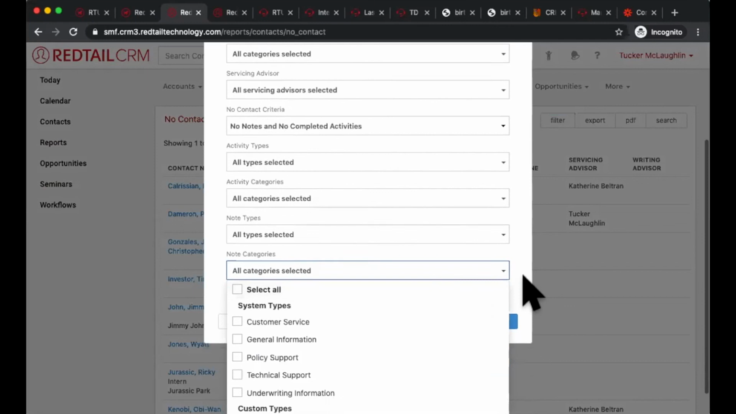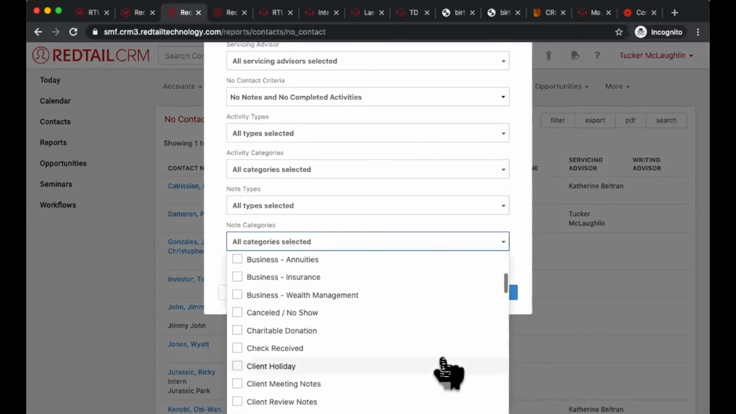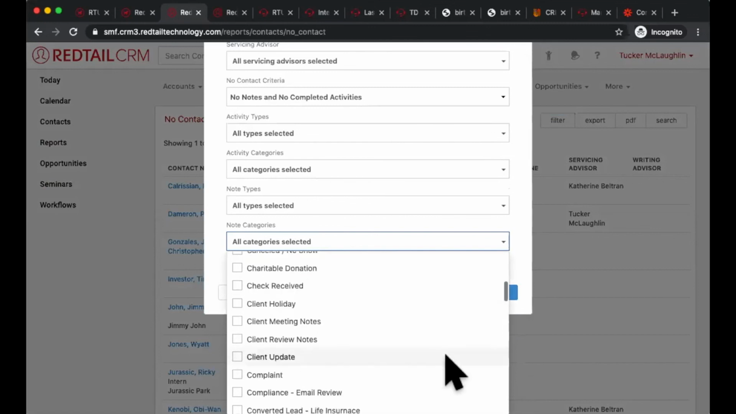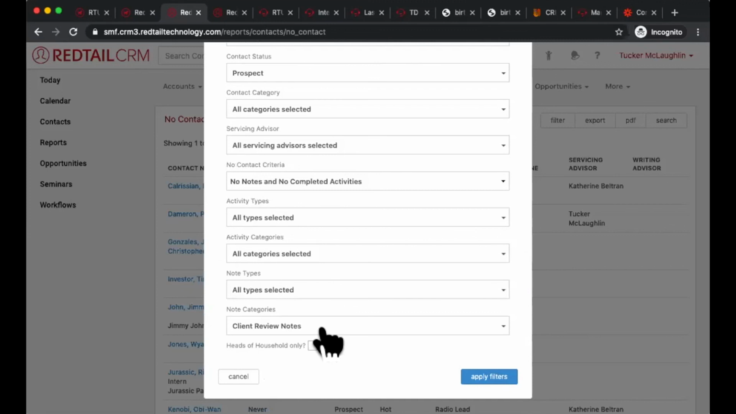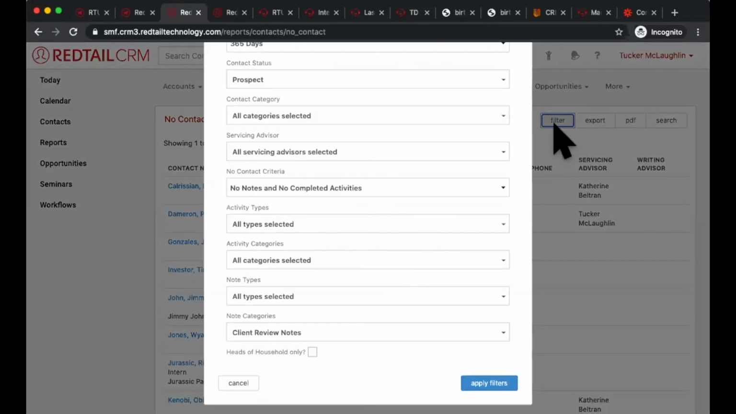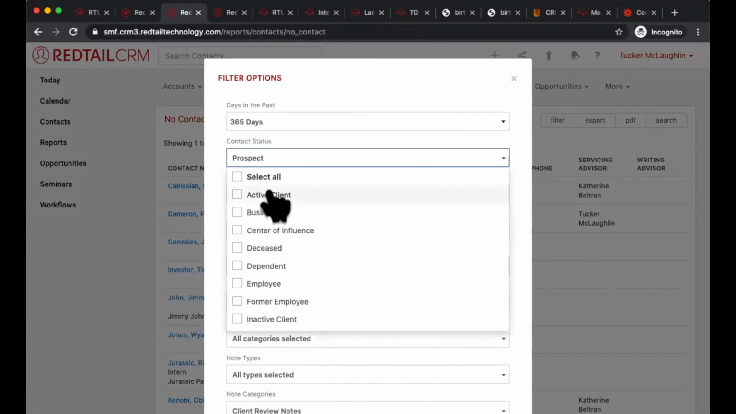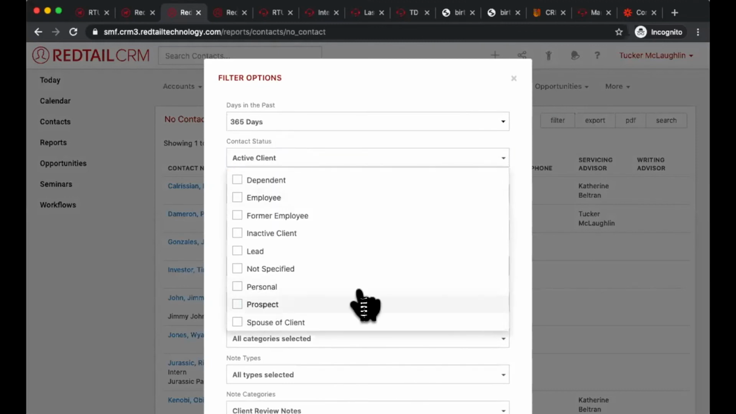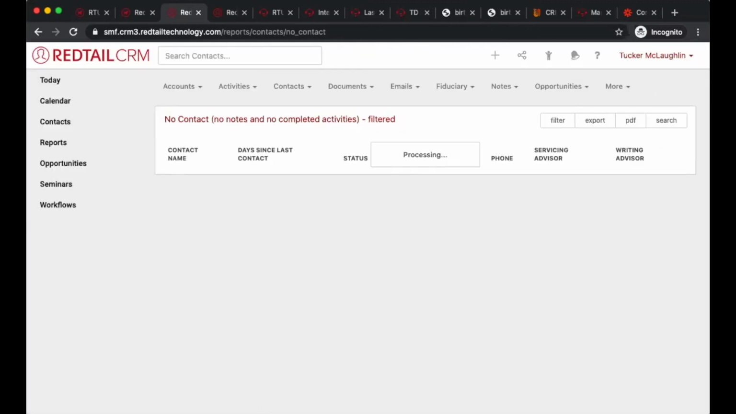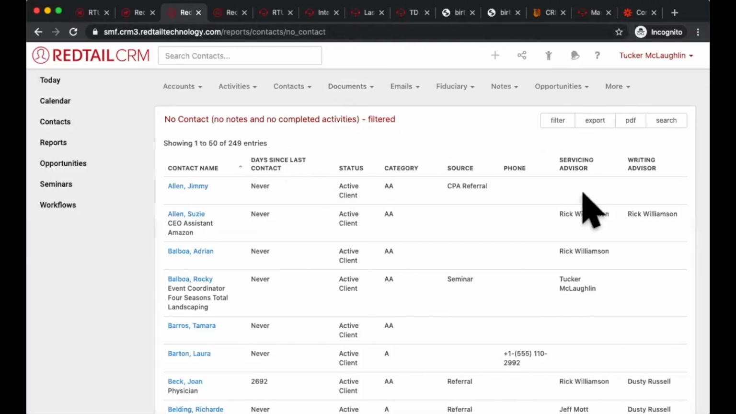But maybe you are doing everything right and you're like, you know what, let's see who we haven't had a client review with specifically. We can go ahead and choose that client review and apply that filter. And let me change that back from prospect to active and work that way as well. So you do have that option if you're really using it correctly.